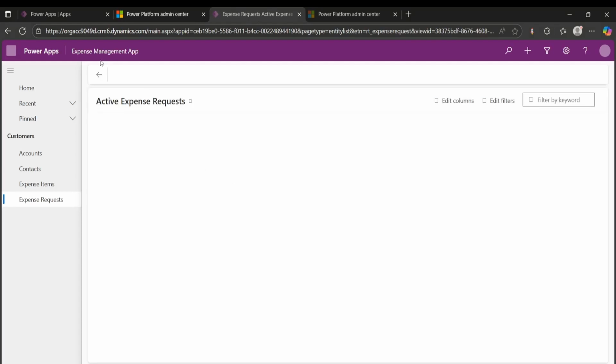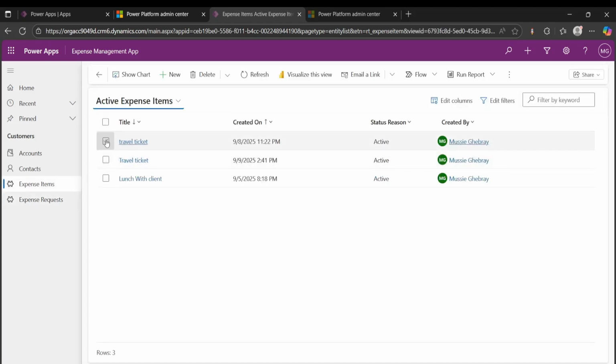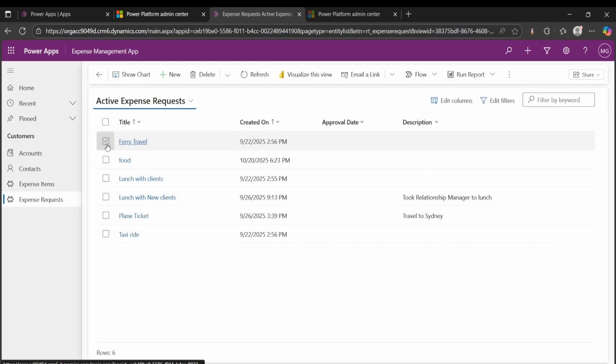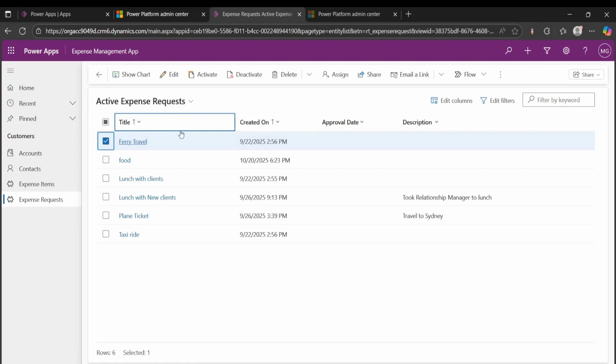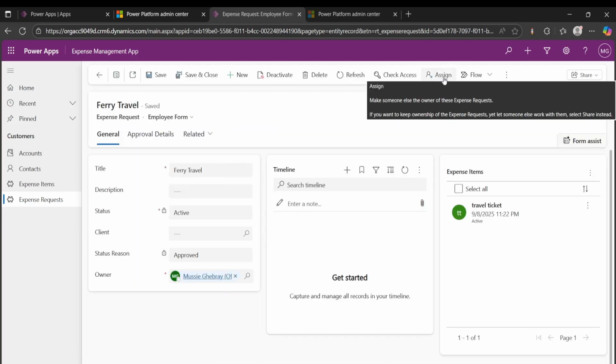If I go to my application here, the expense management app, and I am logged in as myself, I have all the security privileges to do anything here. But if I click on expense item and click on this one, I can delete it. I can go here and delete it from here. And if I go to expense request, I can click on this and delete it as well. And I can click here and assign it if I want to assign it.